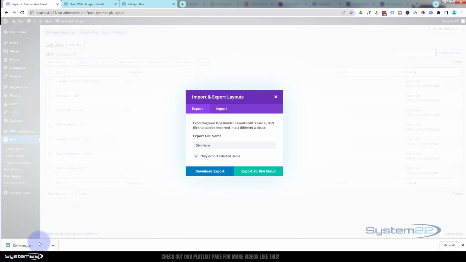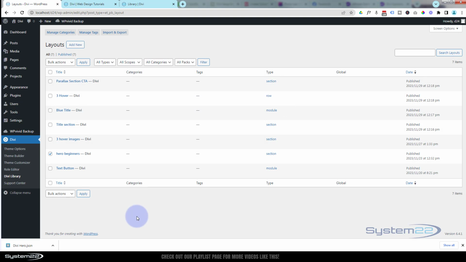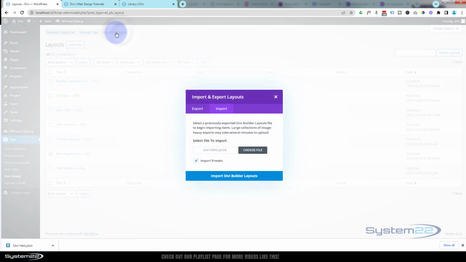It's built a little JSON file and downloaded it to my desktop here. I'm using Google Chrome. If you're using a different browser, it'll download to your default. When you're happy, you can close that. We've got our downloaded file here. Once you've got it downloaded, if you want to use it on another site, you can save it to a zip drive or a cloud somewhere. Go to your new site, go to your Divi Library here, hit the import, and import it that way.